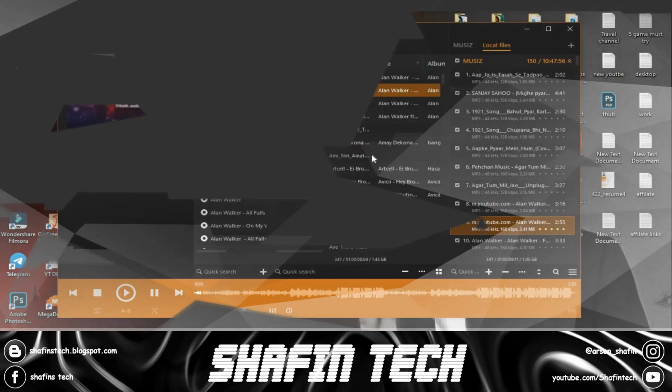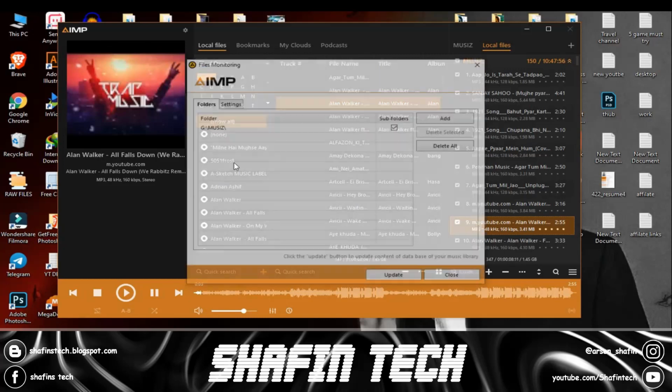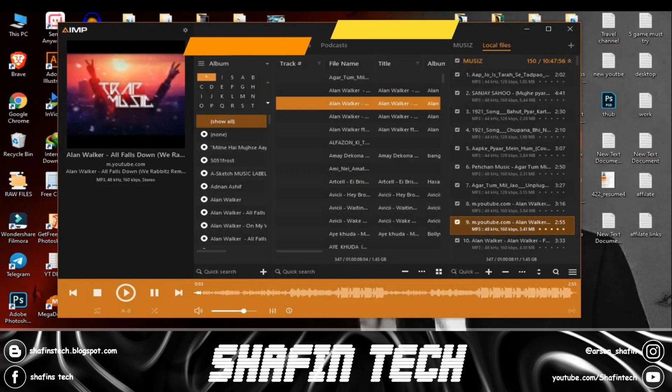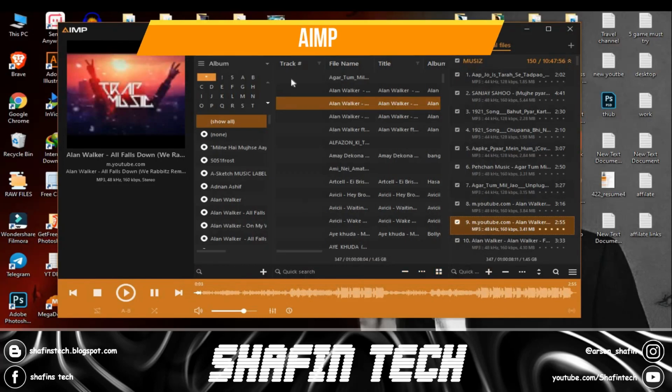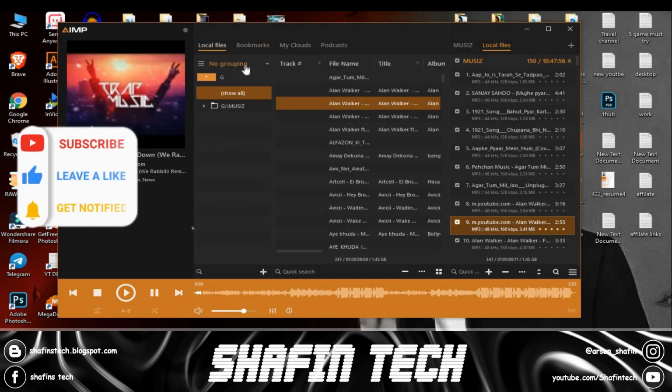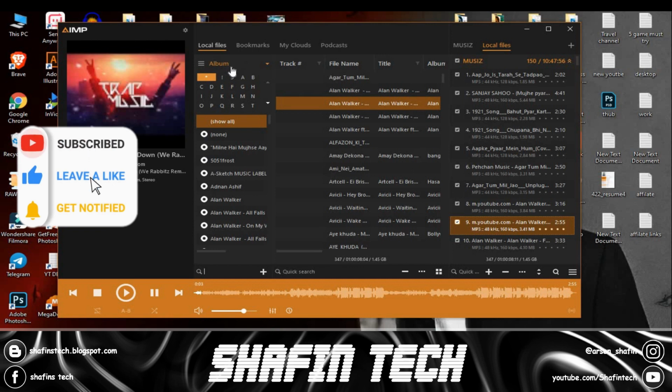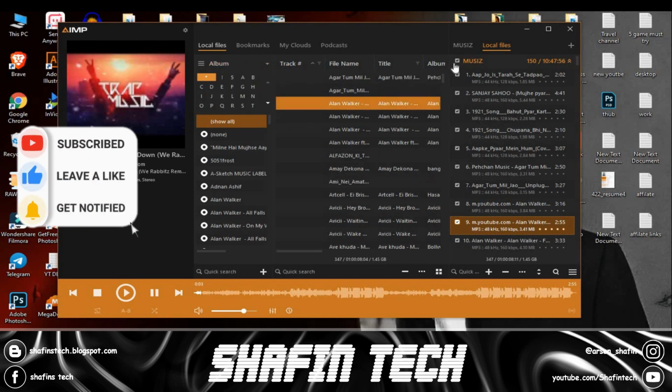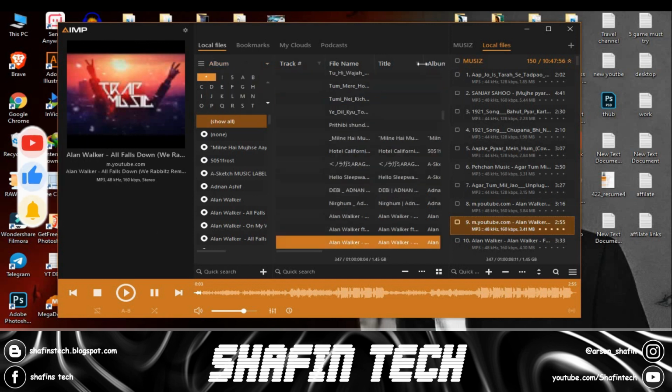The number 3 is AIMP. AIMP is a free audio player that enables you to play music files without any hassle. It is one of the best audio players for Windows 10 that allows you to set shortcuts for ease of access. The tool can skip the tracks in case the file with the same name already exists.